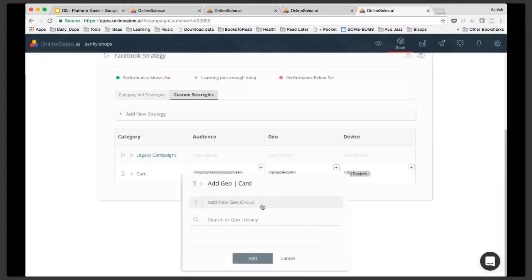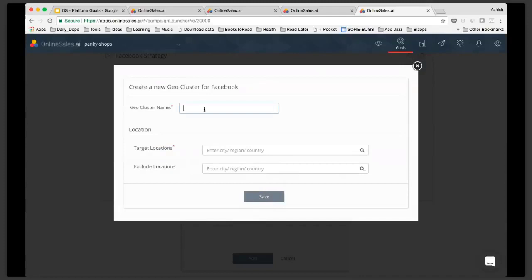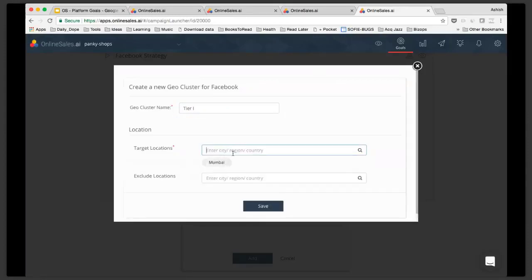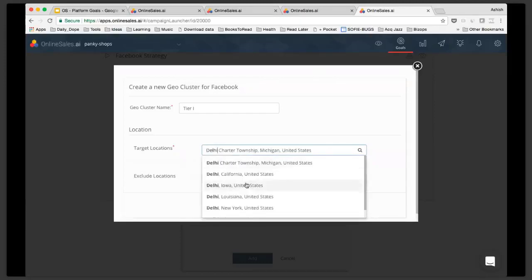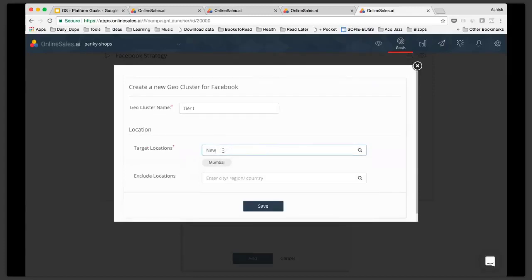I was going to show you how to add a new geo group out there. So let's say if you want to now create, let's say tier one cities, and let's say I want to add just Mumbai, right? So Mumbai, Delhi, it's New Delhi actually.